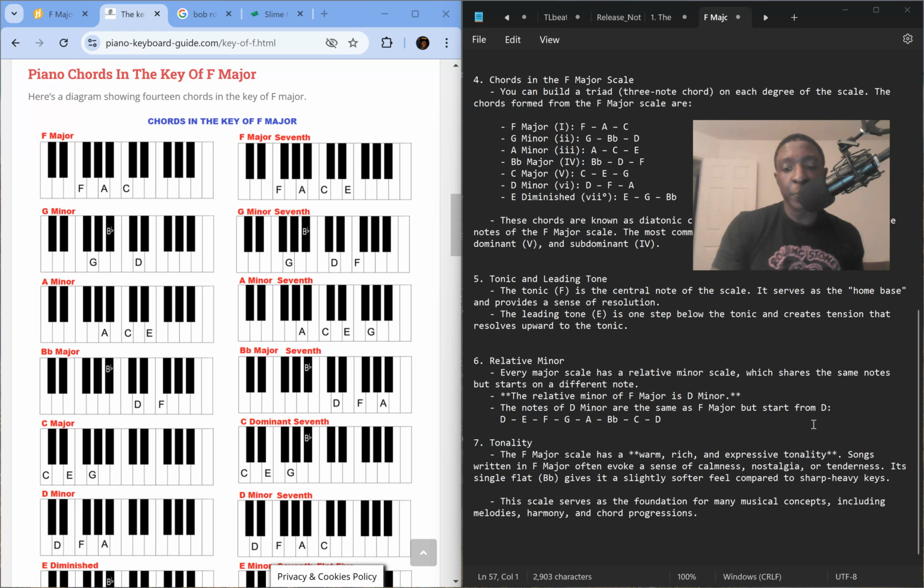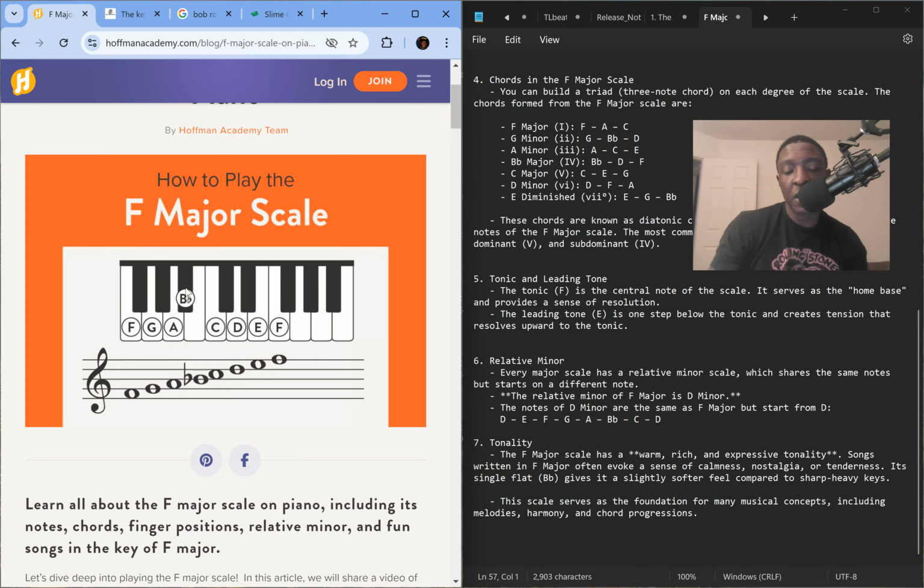And then tonality. And this is for me the most important part. F major scale has a warm, rich, and expressive tonality. So maybe like R&B or something like that. It might fit the wave. Songs written in F major often evoke a sense of calmness, nostalgia, or tenderness. So it's a single flat, that B flat note. Let's take a look at that B flat. That B flat gives it a slightly softer feel compared to some sharp, heavy keys.